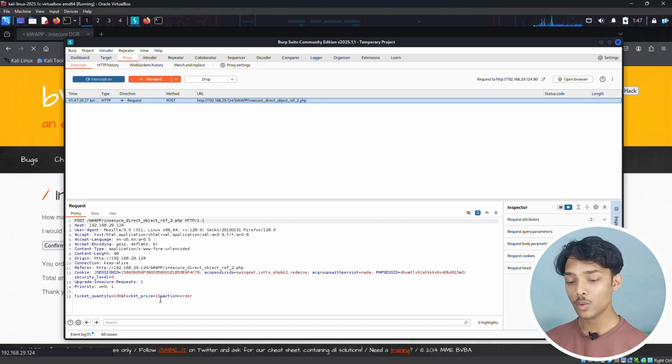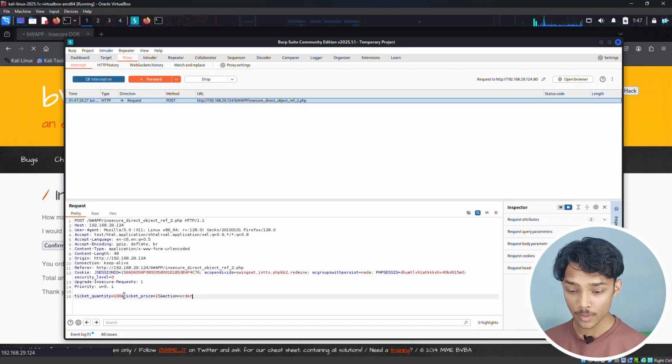Now what we can do is manipulate the price here. For example, this is the parameter, that is ticket_price=15. That means the per ticket value is 15 euros. Let's manipulate this to 1 euro per ticket, or even we can do 0.1 euro per ticket.